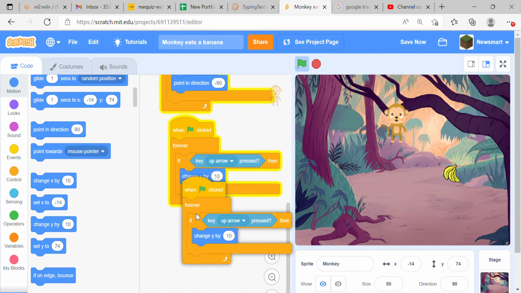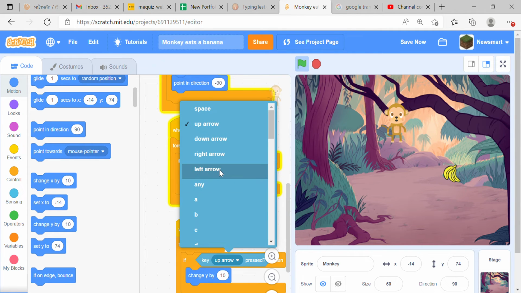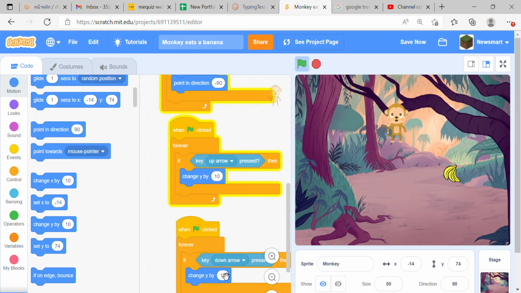Now, just duplicate it, just change up to down, and add minus. That's all. Now, there we go. Save, try the project. Yay, it worked. Okay, now there we go. Next, let's try this. Stop the project.